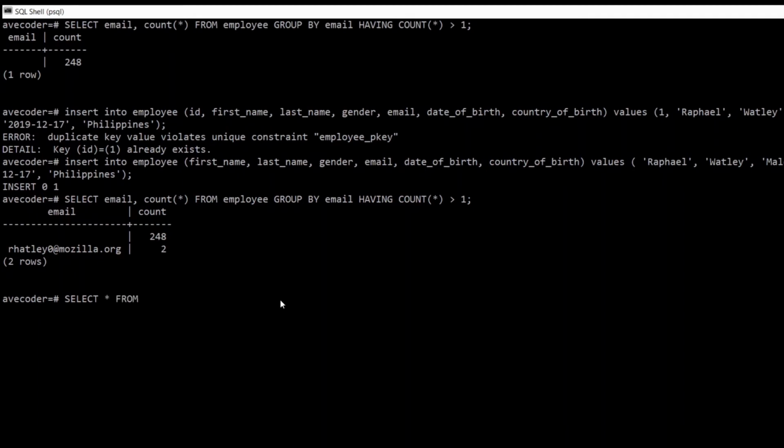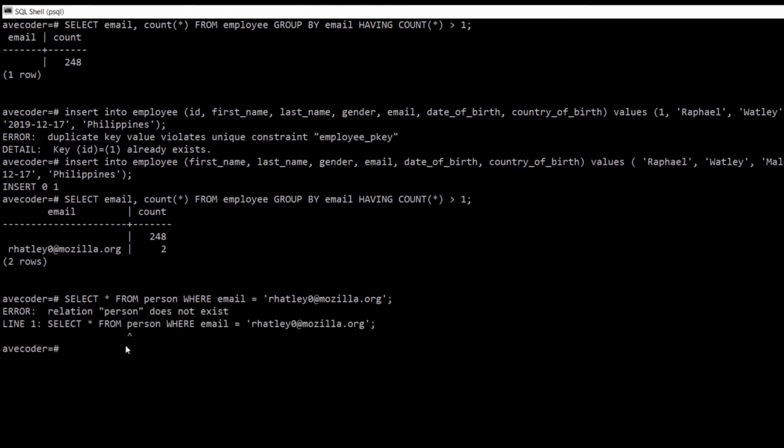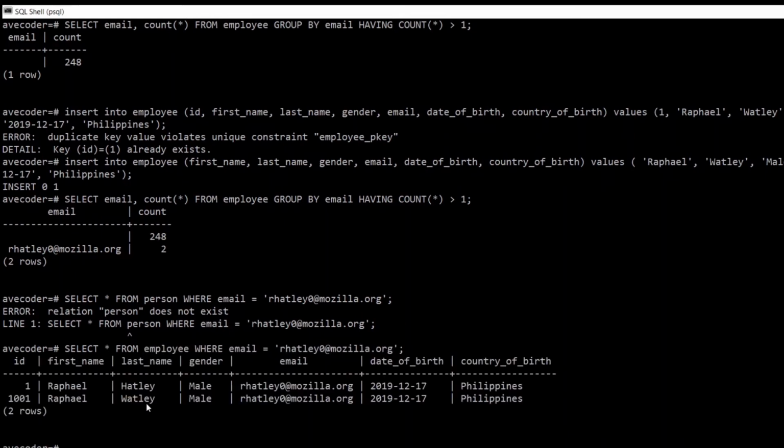So if we select everyone from person where email equals, and I'll just copy that email, you're going to see that, well, you're not going to see because we don't have a person table, we have an employee table, but you shall see that the first record has the ID 1, and the identical record has an ID 1001, and it is appended to the end of our table.